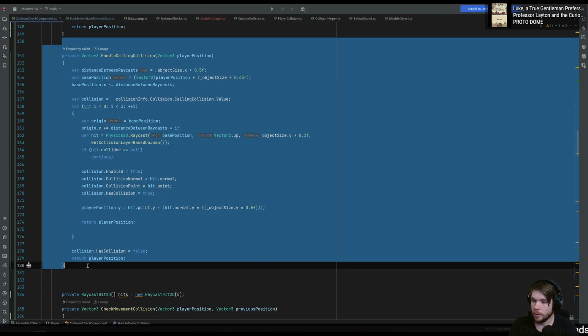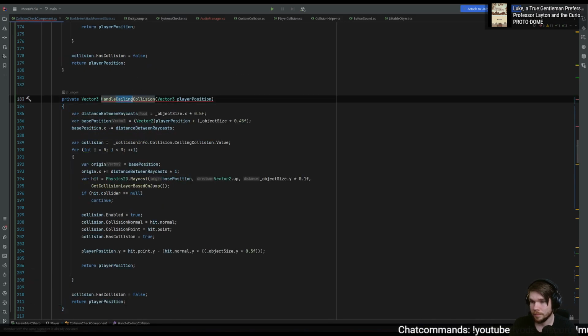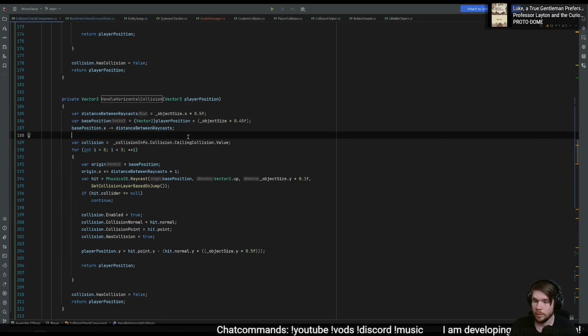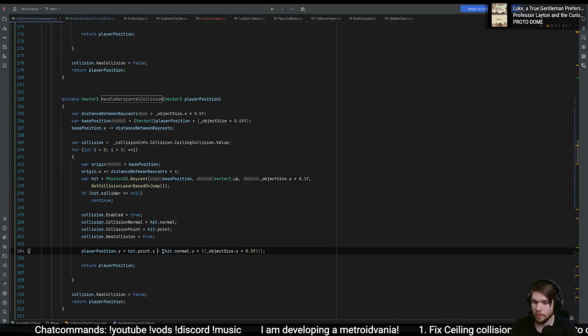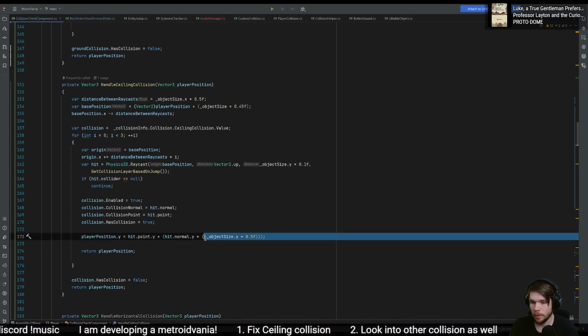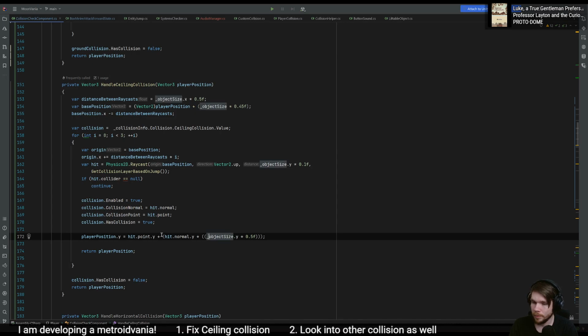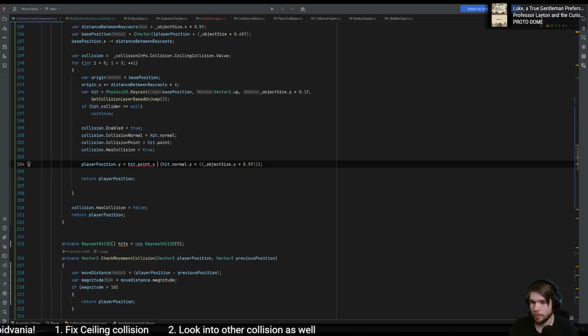So the horizontal collision would be pretty much the same as well. I could probably even... No, I need to have a direction. And this one needs to change. No, it does... This does not need to change because we're taking the normals. It doesn't really matter. This is still the same. That doesn't have to change. It should be plus.